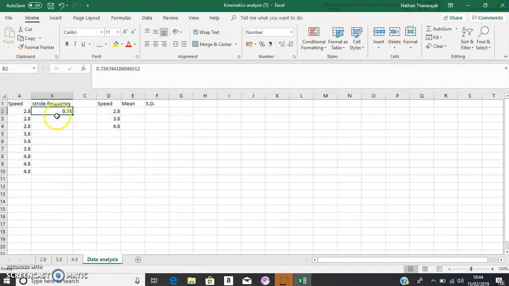Okay, that's our first data point for our first video, and you basically need to do that for each video. As you do it, the more you do it, it'll get quicker. Okay, it shouldn't take too long. Then once you've got that, you can calculate the means for each speed and the standard deviations for each speed.